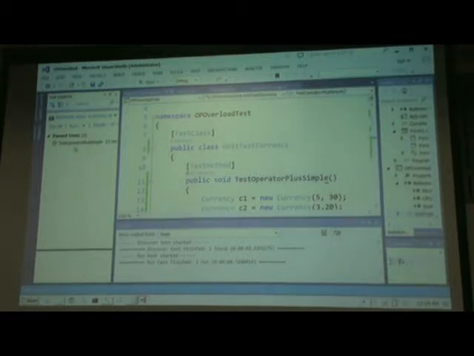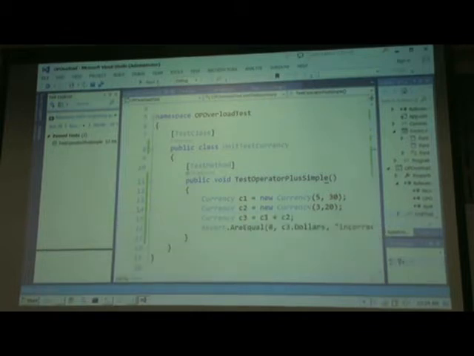Here, if you see pass test on the left side, that means the test passed. The expected answer was the same as what we did, right? So let me now add more tests over here.